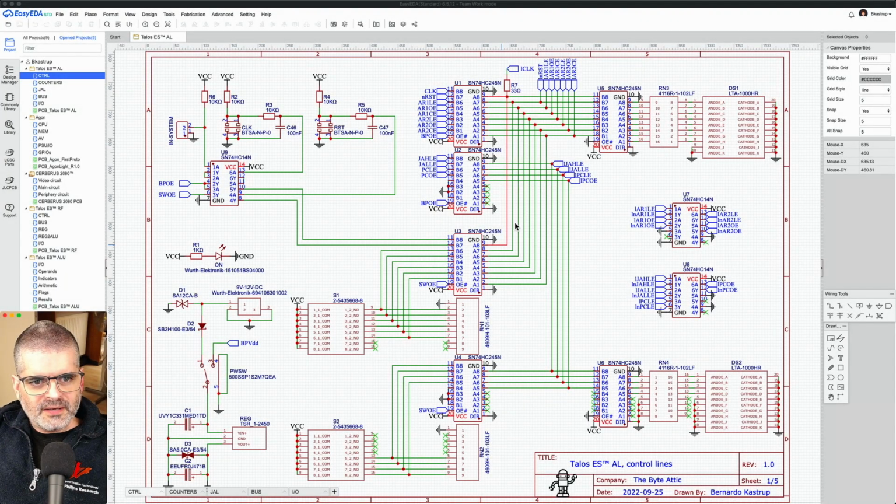Welcome back, everybody. In the previous episode, we reviewed the design of the addressing logic card. We simulated it in Logic Sim Evolution. We know that the design works. So the next step is to move that design over to the schematic entry of the CAD tool I use to make PCBs. I use EasyEDA.